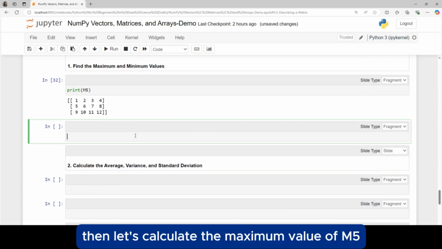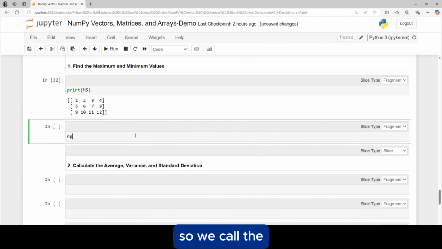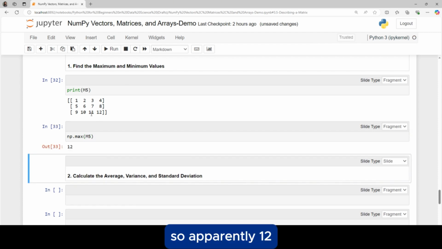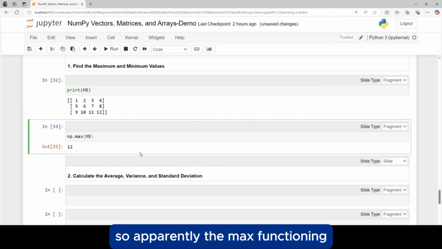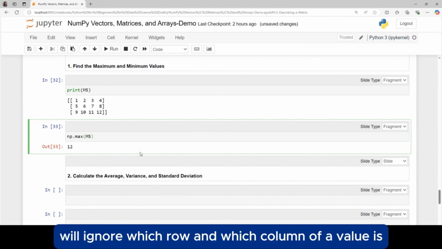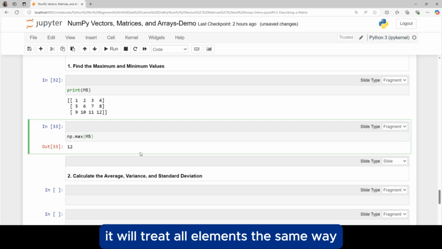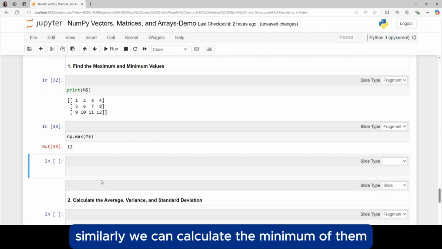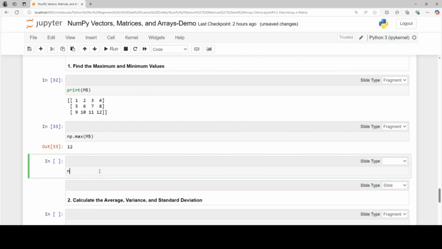Then let's calculate the maximum value of M5. So we call the max function in NumPy. So apparently 12. Okay. So apparently the max function in NumPy will ignore which row and which column a value is. It will treat all elements the same way and calculate the maximum. Similarly, we can calculate the minimum of them.